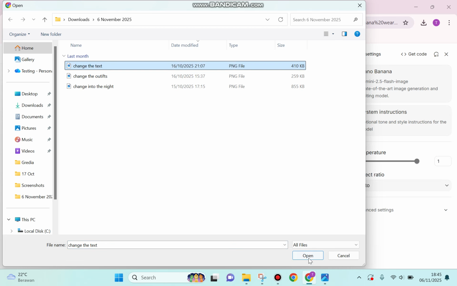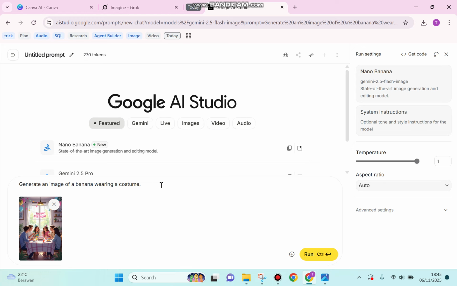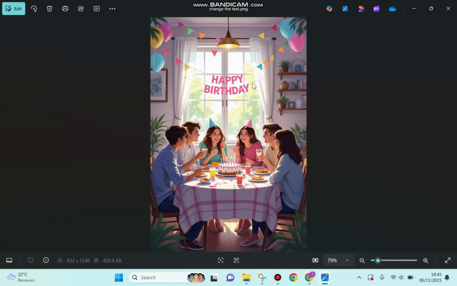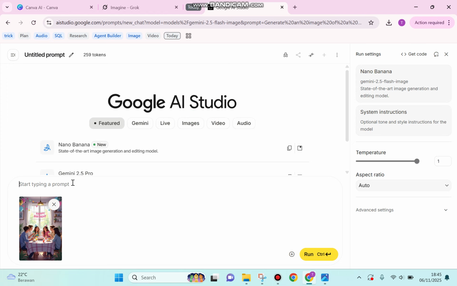For example, I would like to change the text of the image, and I will remove this first. Basically, I would like to change these happy birthday words into, let's say, happy anniversary. For example, you can put in your simple request or prompt: change the text of happy birthday into happy anniversary, and also keep maintaining the original photo.